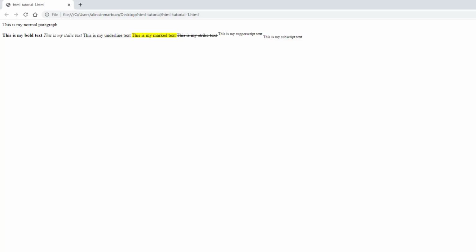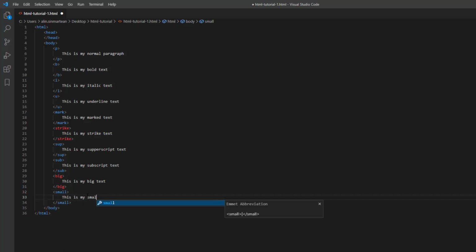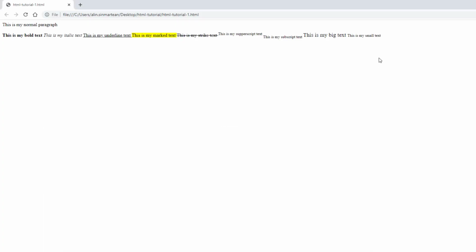And the two other important text formatters that we will learn today are gonna be the big, something like this, and we will say that this is my big text. And then quite the opposite, as you might have guessed, it's gonna be the small. Okay, and inside of it, this is my small text. Let's try to save it and go into the browser to see. Alright, so basically this is my big text is a lot bigger than the regular text formatter, and quite the opposite applies for the smaller one.